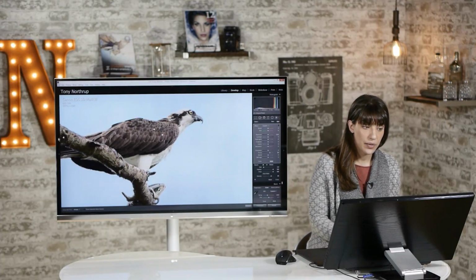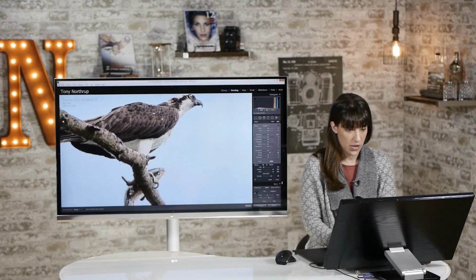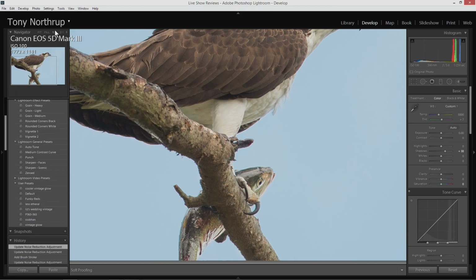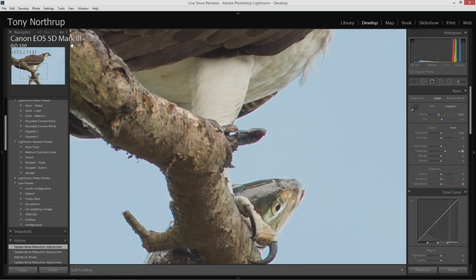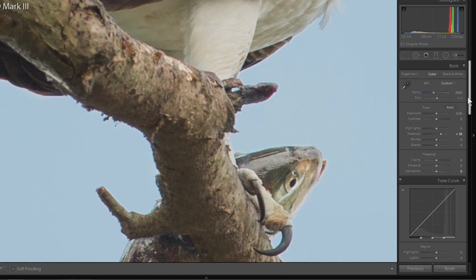So that is how you reduce the noise in your picture if you have that problem. Otherwise, good for you. Luckily, this picture wasn't too noisy. That's not really one of the problems that I had. One problem that I do have in this picture is a bit of chromatic aberration. You can see it right here.